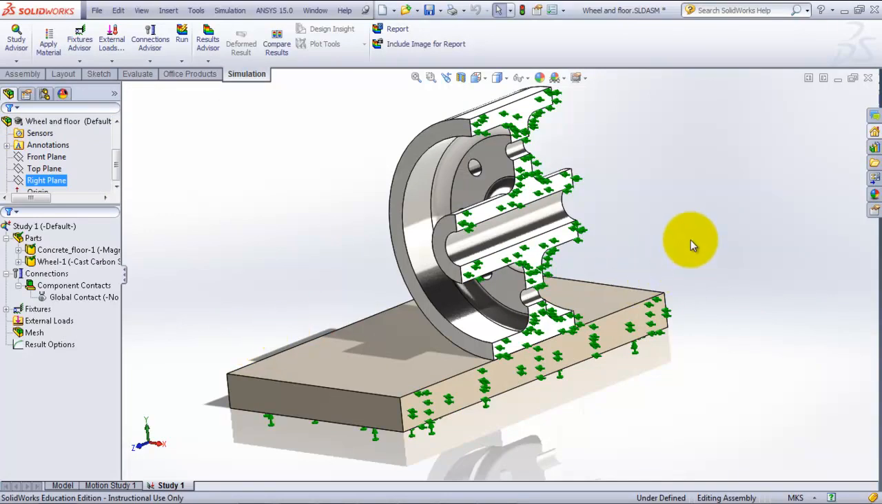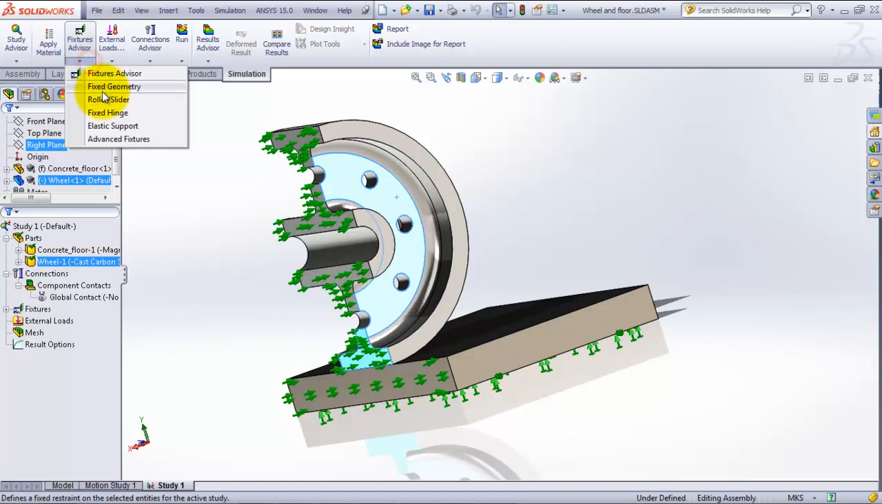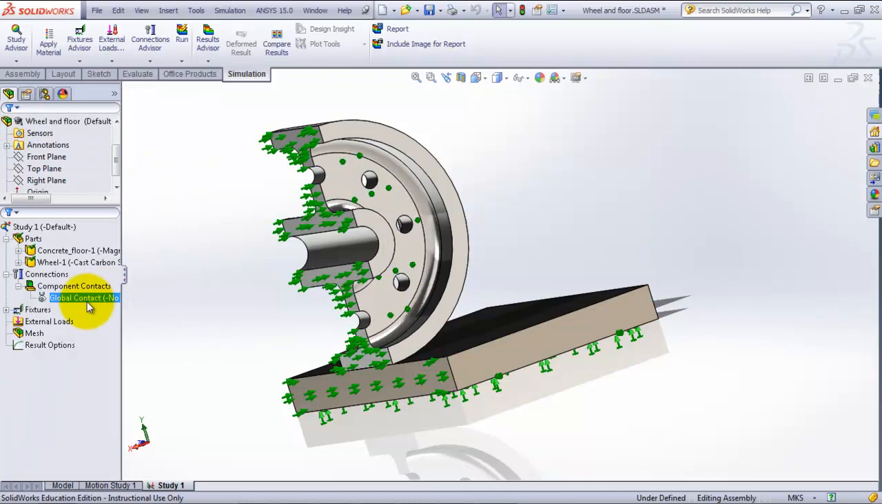And oh yeah, we might as well just get this right now so the thing doesn't fly away. I will click this surface and get that one as a roller slider too. Which one do I want? Get rid of this one here. There we go. All right, so we got those defined.